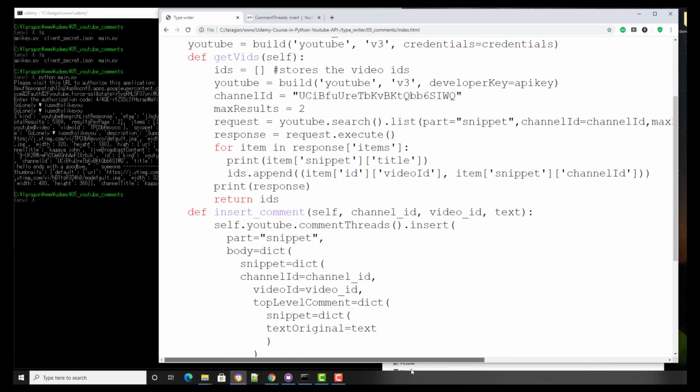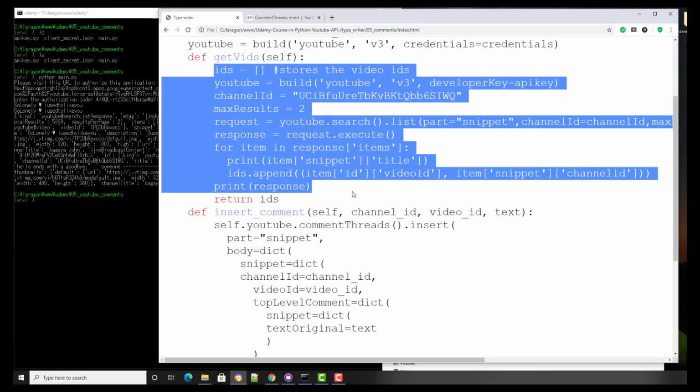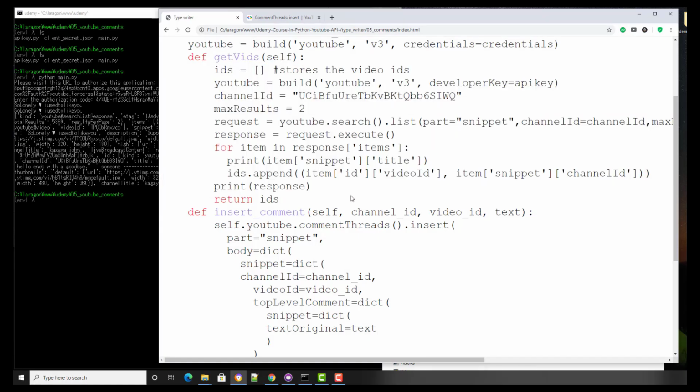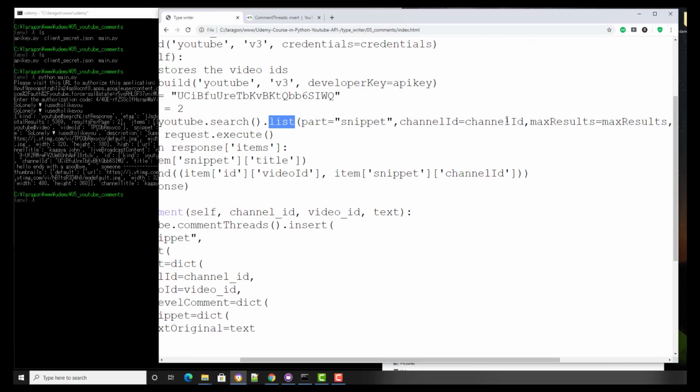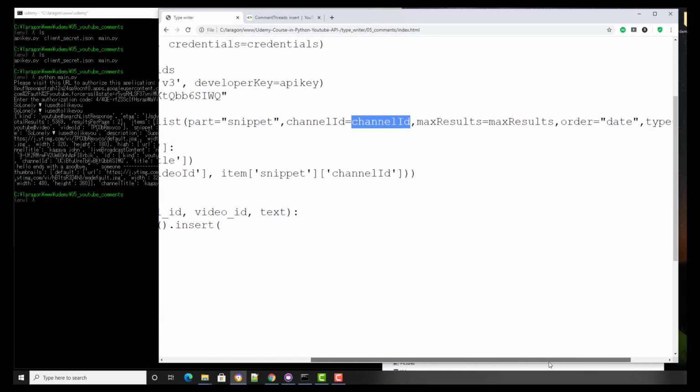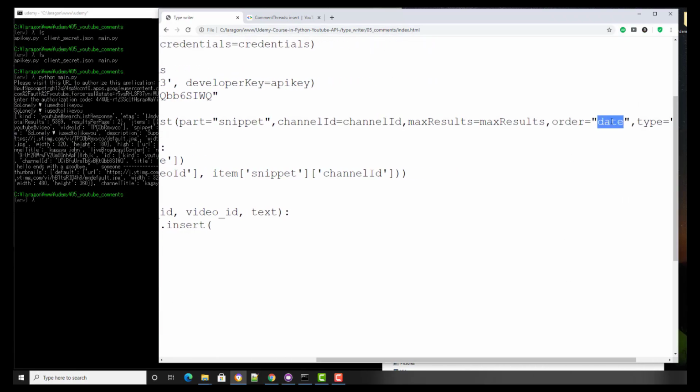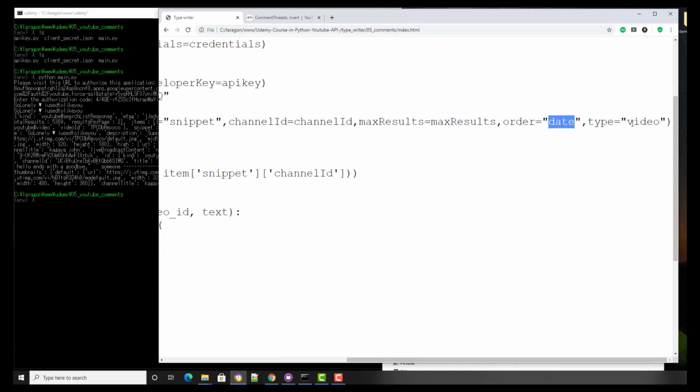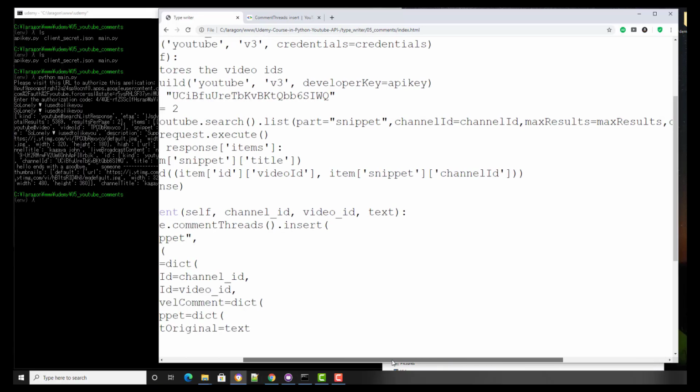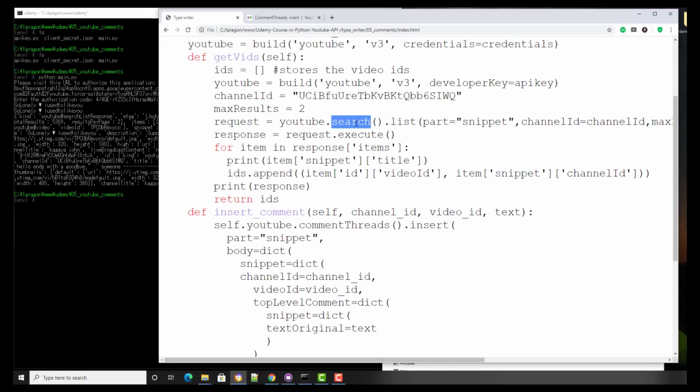Okay, so one last thing that I did not explain is the search. I already explained this on how to get your latest video. So this is the same code on that. And the search list, you need to pass the channel ID, the max result, and order by date. What type of it? Video. And that's the search.